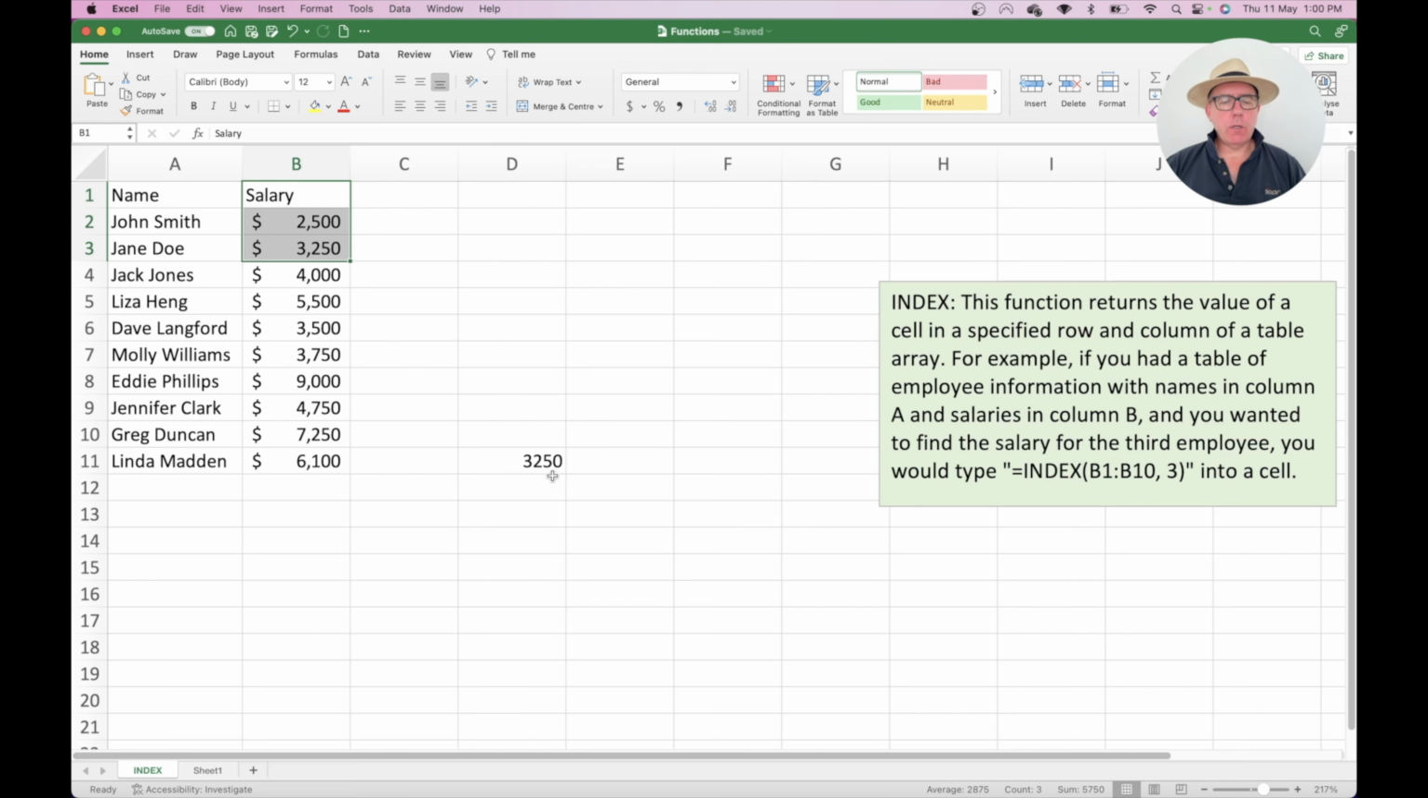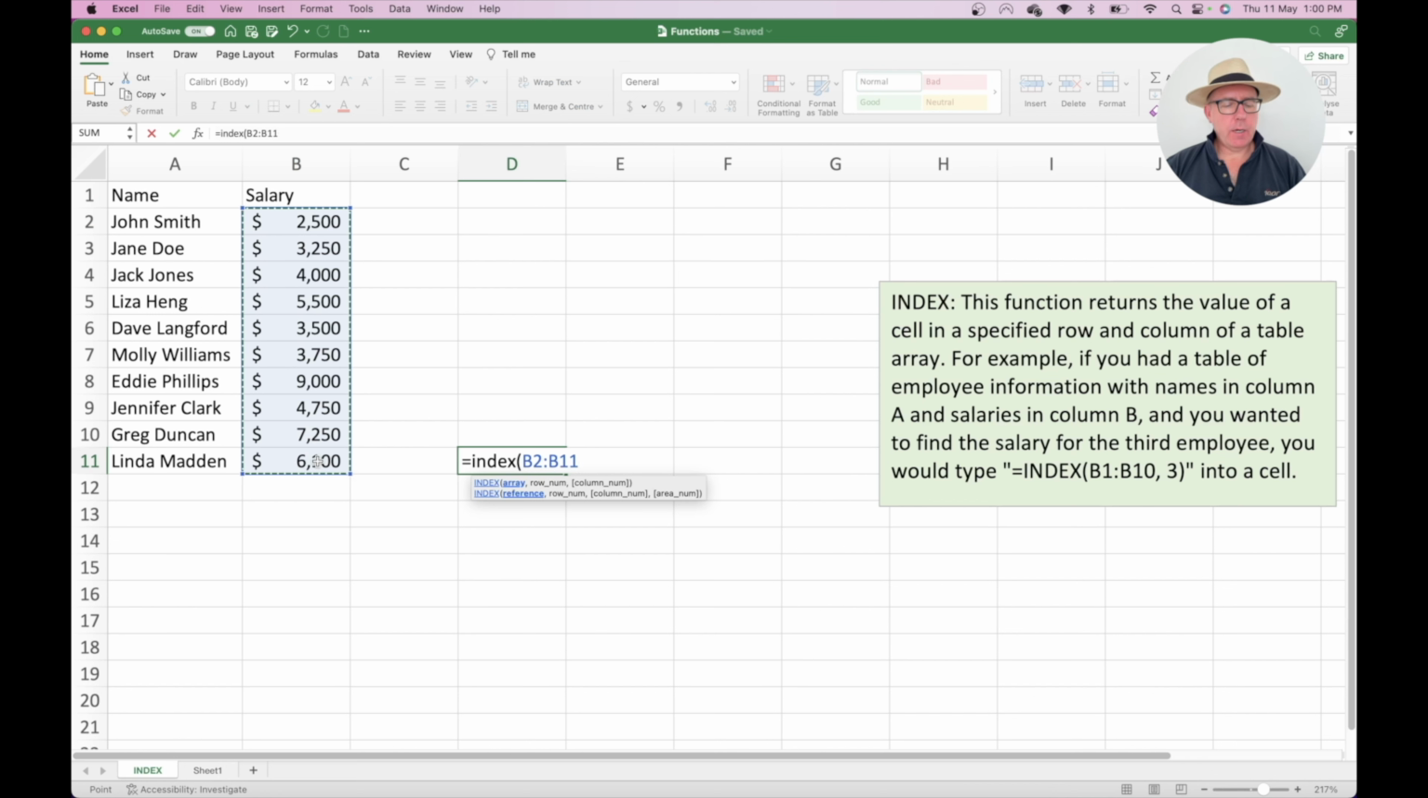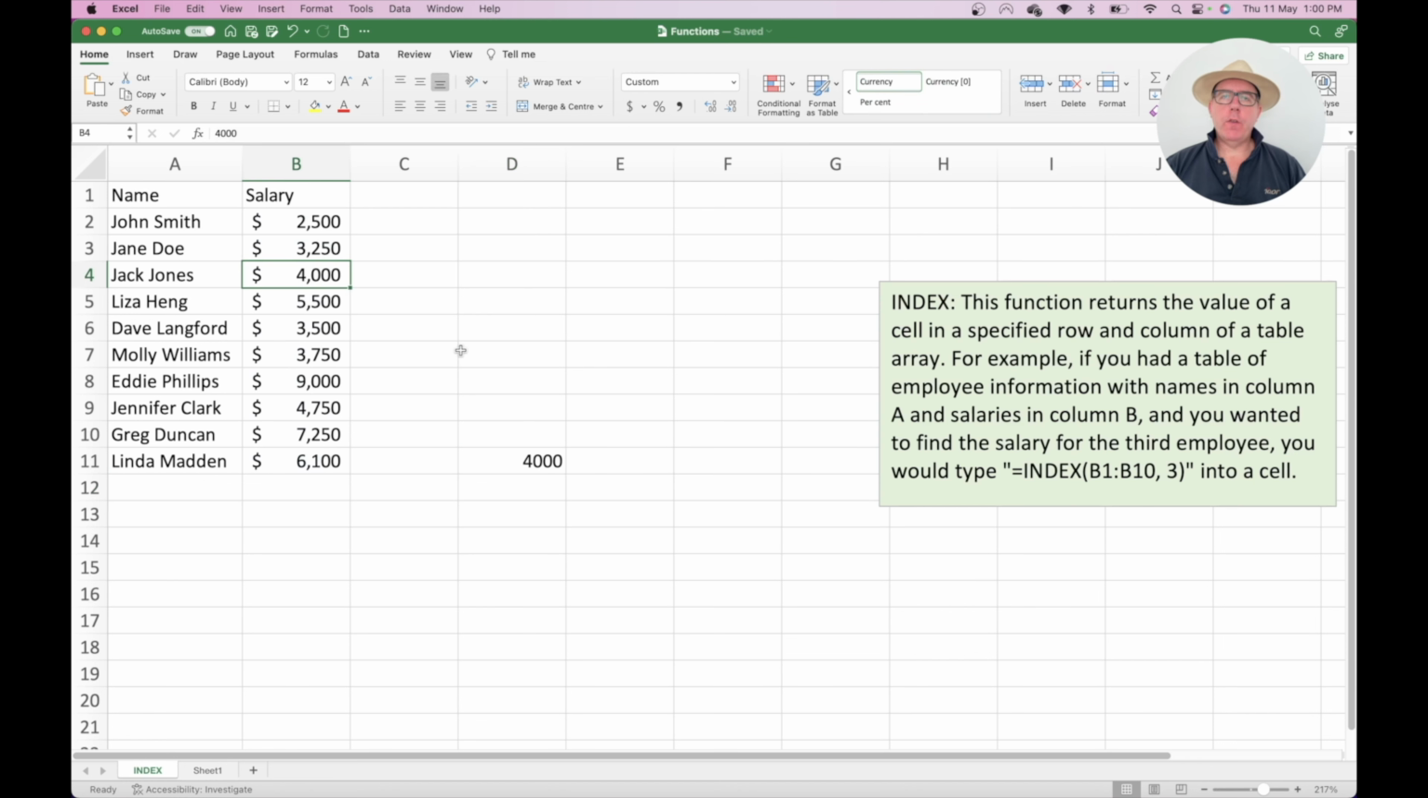The way you get around this is you'd either change the range. So for example, we'll delete that, we go equal index, open the parentheses, and just highlight the salaries, not the heading, comma 3, and close the parenthesis and return. And you can see we've got the 4,000, that's correct.